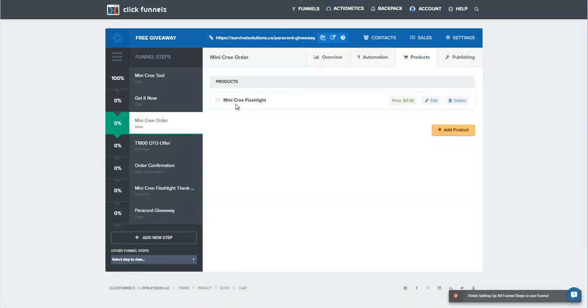We've identified a flashlight. You can roll over here and identify the ClickFunnels product ID. So you capture that number there, you'll write that down, or you'll right click this edit link and get the product ID. So this 6-digit number, you want to note this down.